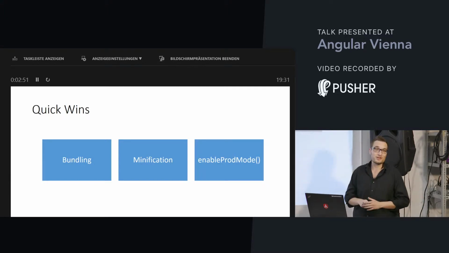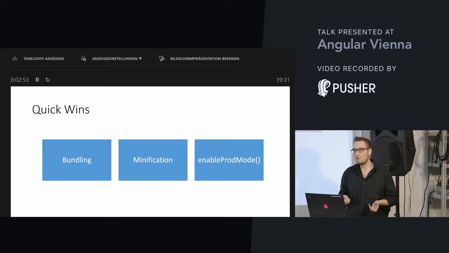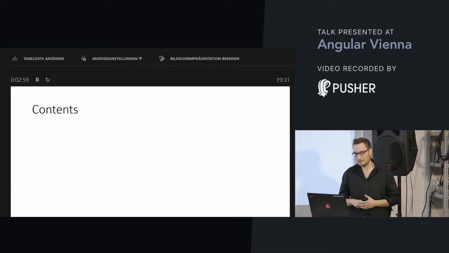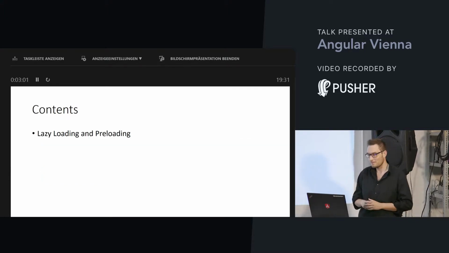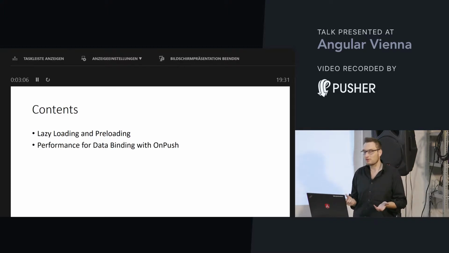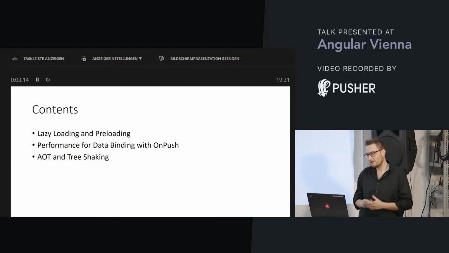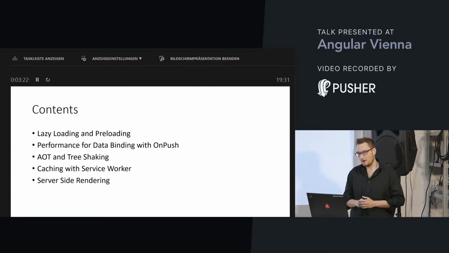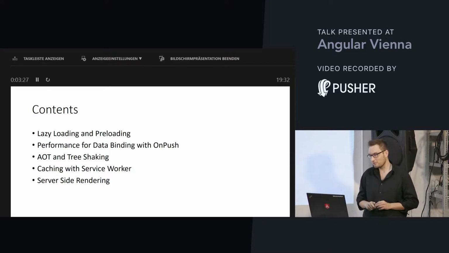But there are some other things you can do to improve the performance of your application, and that's what the contents of this talk is about. I will start with lazy loading and preloading. I will also talk about performance for data binding with OnPush. I will talk about Ahead of Time Compilation, as well as about tree shaking, and I will also talk about caching with service workers. In addition to that, I will talk about server-side rendering. But first things first, let's start with the first topic.